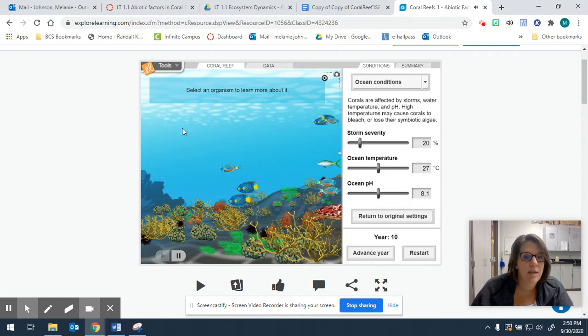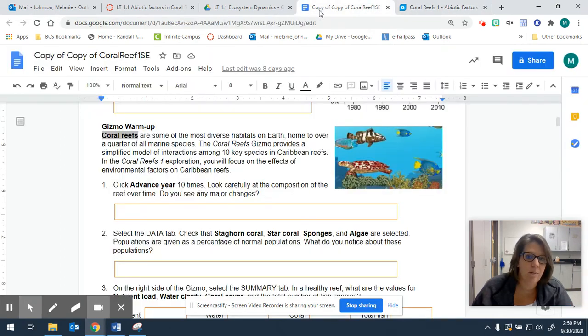There we go. And so we're at year 10. Here's the information. Whenever it says to advance year, you're just going to click that advance year button. And then you can click restart to get it back to year 0.